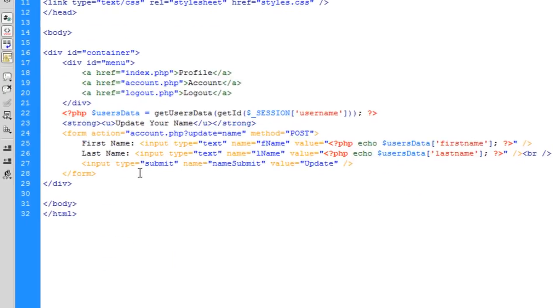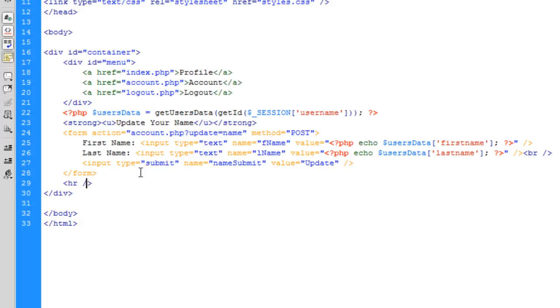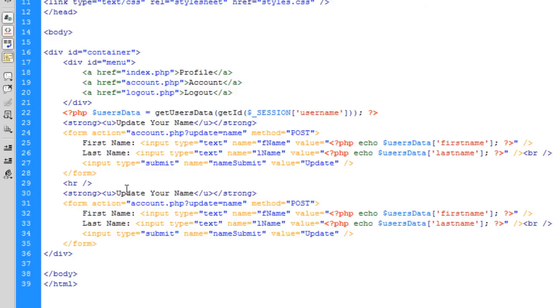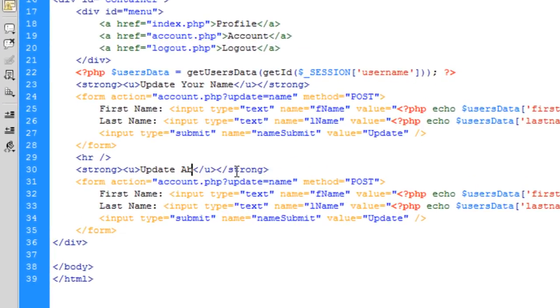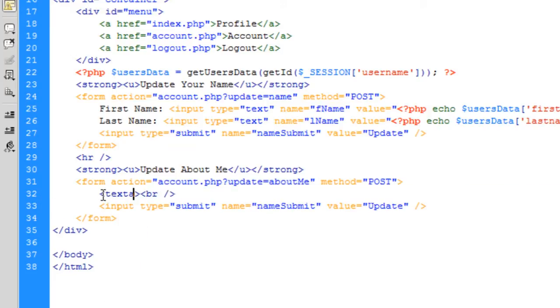So what we can do now is move on to the about me. It's basically the same principle. I'm just going to put a horizontal rule in there just to break these sections off. If we copy and paste this actual form down, we can update about me. We could basically just change some of the stuff, so we don't have to redo everything. For this, I'm not going to be using an input type. I'm just going to put a text area, name about me, rows as 5, cols as 30.